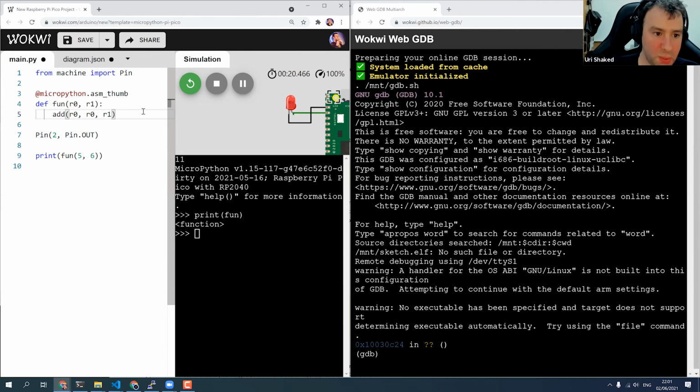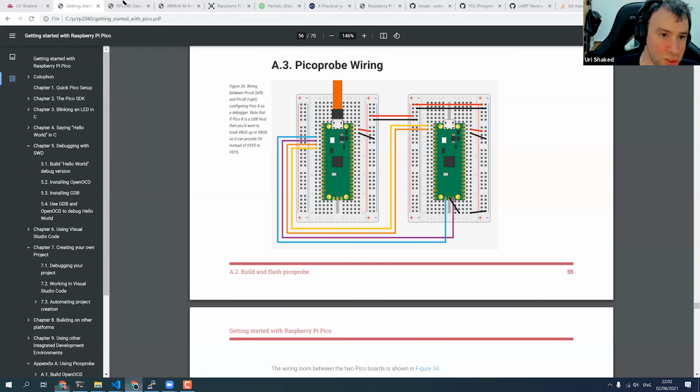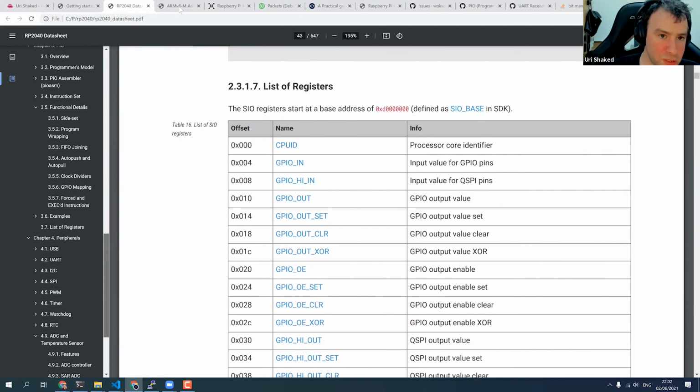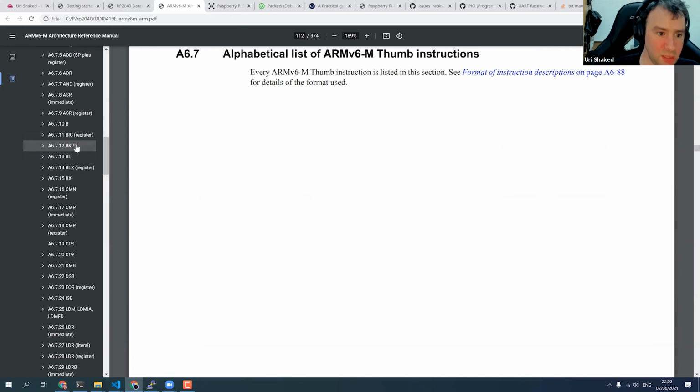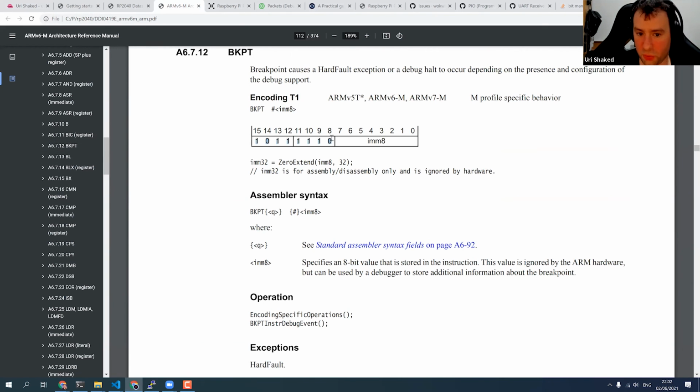There are a few ways to go about it. One way to find the address of fun would be to set a breakpoint there. The third thing is that the MicroPython assembly doesn't have the BKPT instruction, so we can cheat. We can write the data directly, go to the data sheet and find the opcode for the instruction. Where is BKPT? This is BKPT. So this is the opcode for the instruction. The I bytes are just these bits, and then this is the integer value that we have after it.